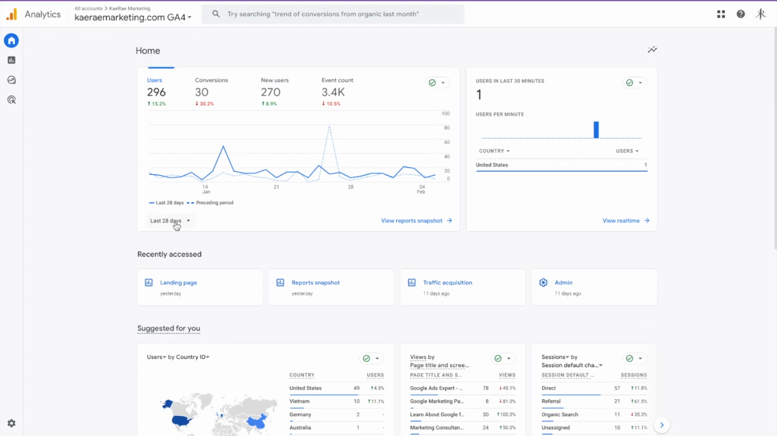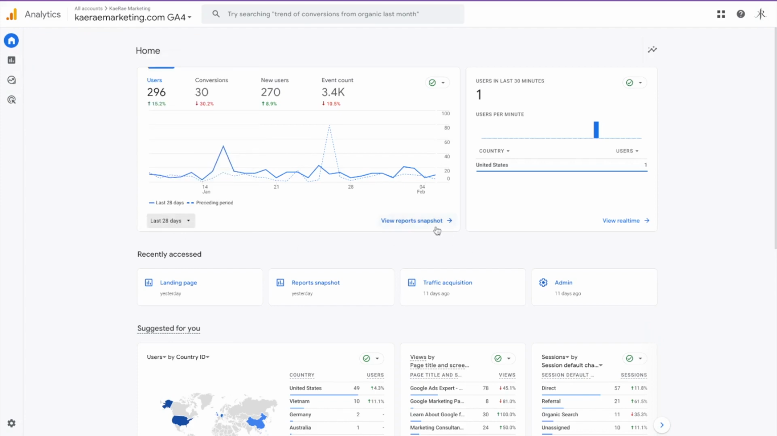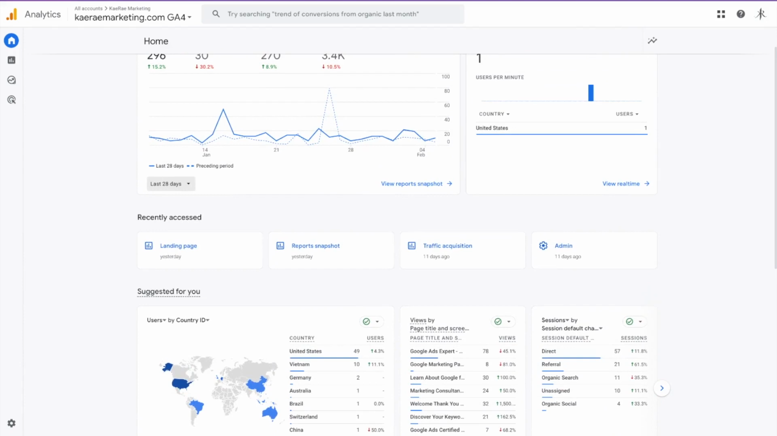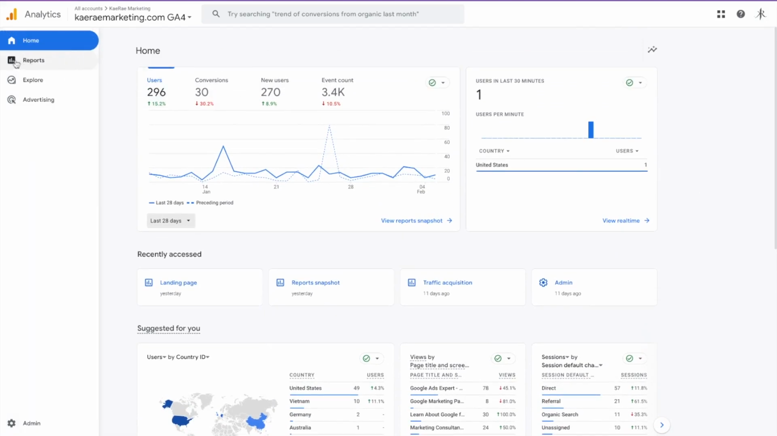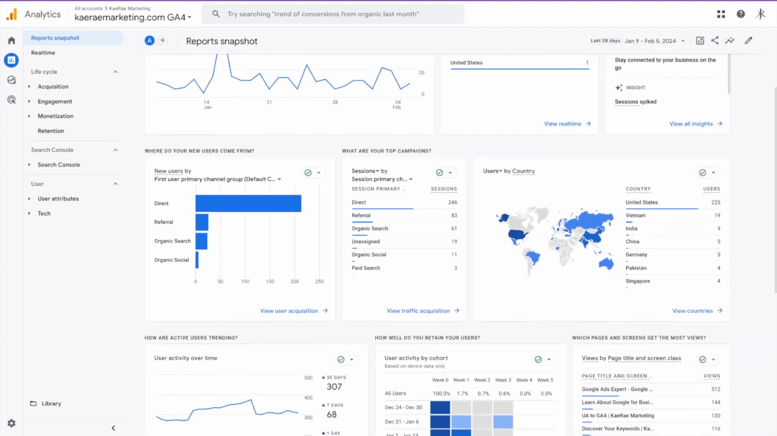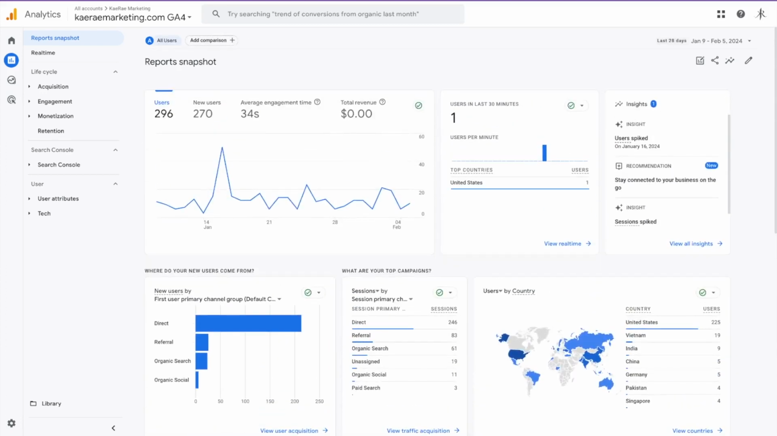You can see a different time period, whatever you'd like to change it to, by clicking here, and you can then view the report snapshot of any of these different things. What I want to walk you through specifically is under the Reports tab. We can go to the Acquisition Report and get more details, but under just the Report Snapshot, this is again similar to your home overview of many different things that you may be looking for.